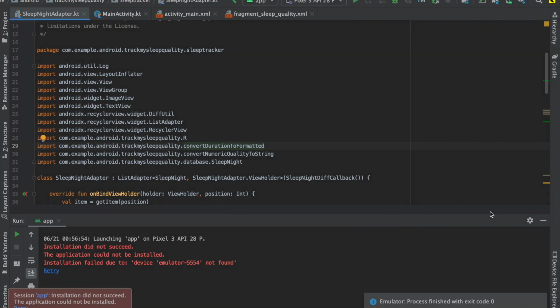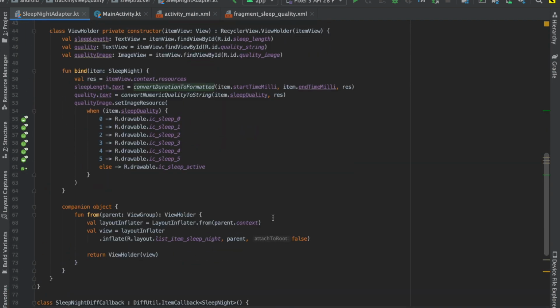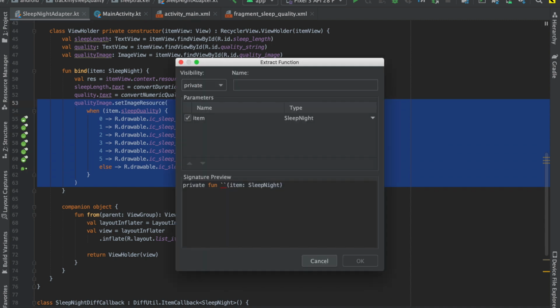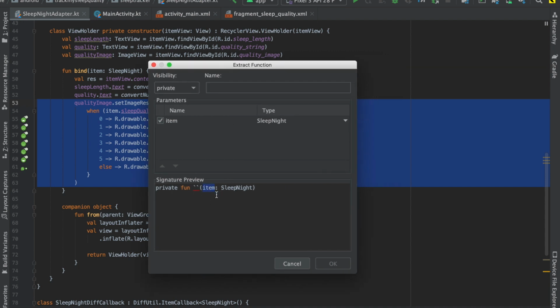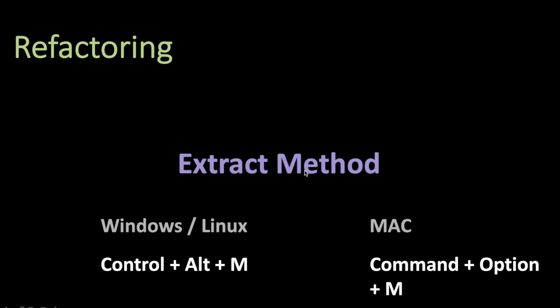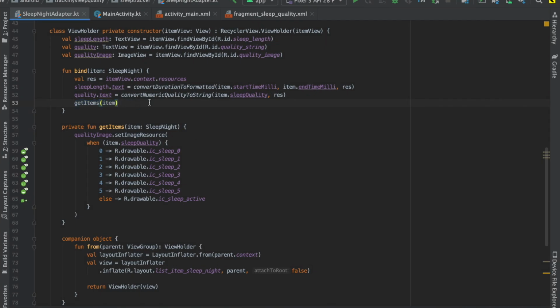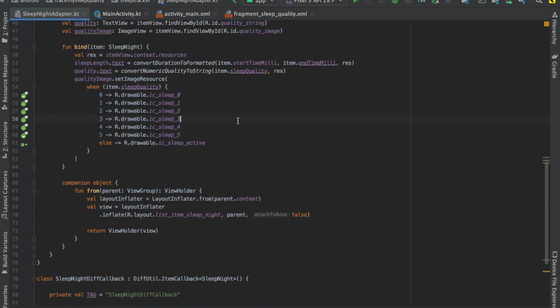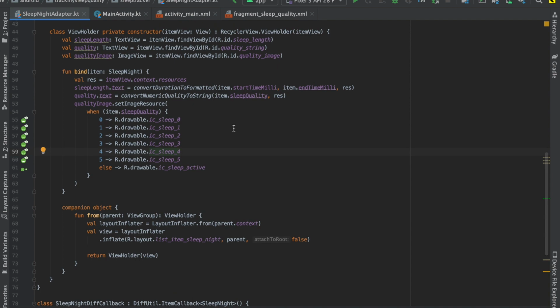Okay, so now we jump on to refactoring. Let's say you have some chunk of code over here and you want to move it into some other method. You don't want to do the stuff here. You want to move this to another method. So we just select this and press Option Command M and you get a dialog box here, extract function. You can see it will take this particular parameter and you can give whatever name you want, like getMyItems. When you click OK, it will create a new function and it will call that function in that line. So it basically extracted that method out of that initial place.